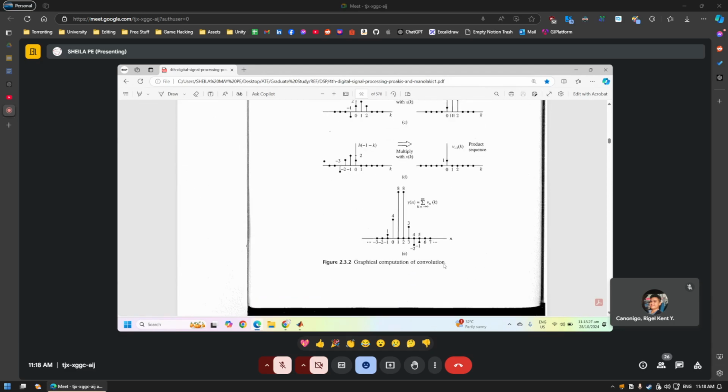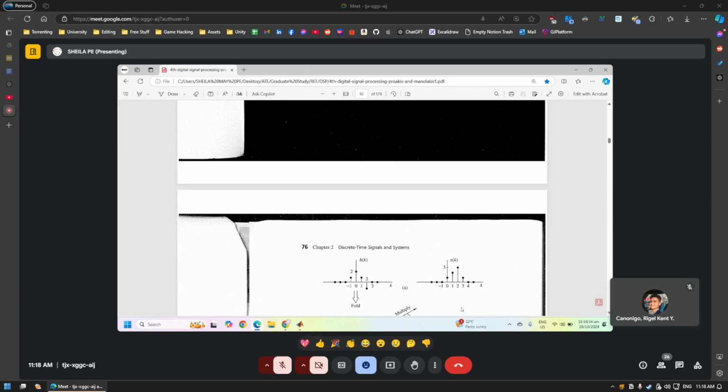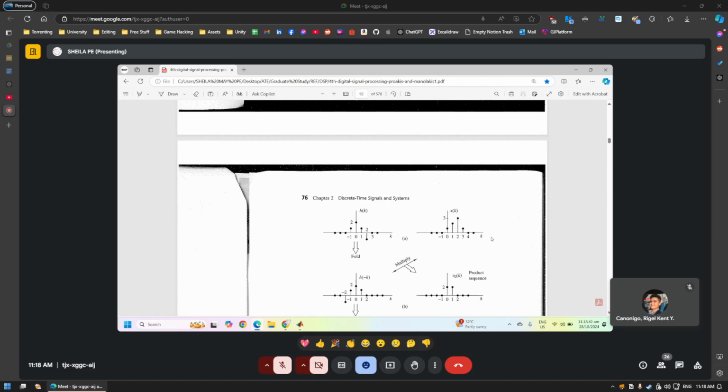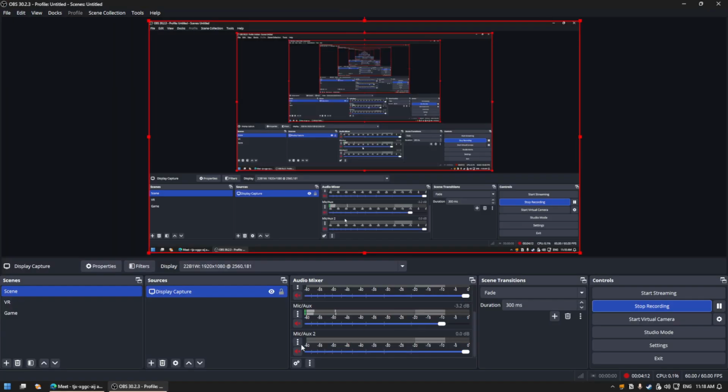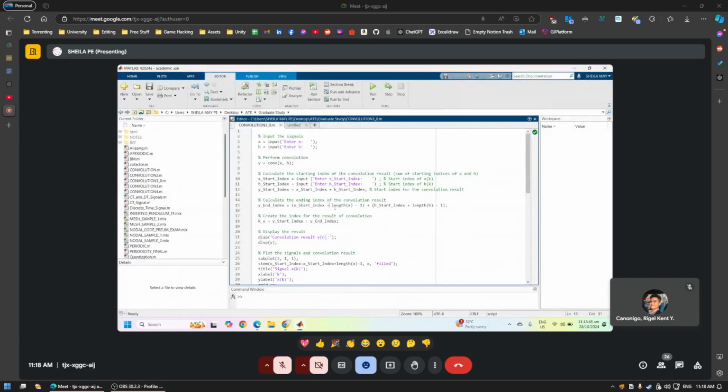Now, in order to have this using MATLAB, for x, we have 1, 2, 3, 1. For h of k, we have 1, 2, 1, negative 1. Muna ato ang i-remember. Para gamit na to sa MATLAB. Now, next, going back here, create index for the result of the convolution.